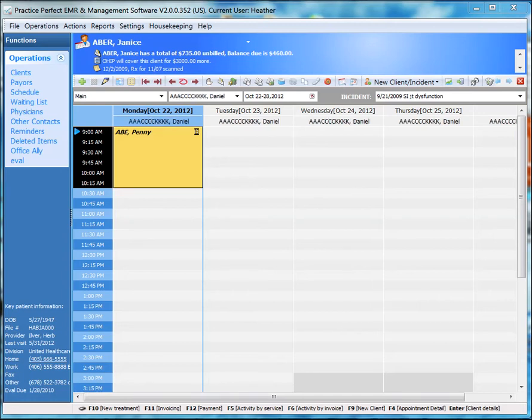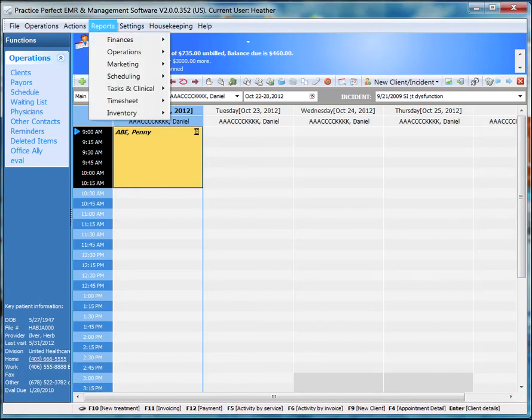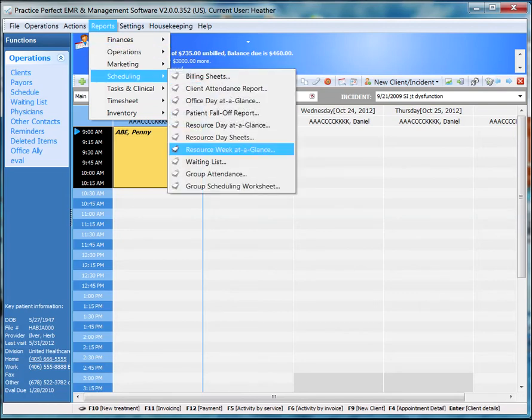I can also run a report for my waitlist through the Reporting drop-down list, Scheduling section, and the Waiting List section.